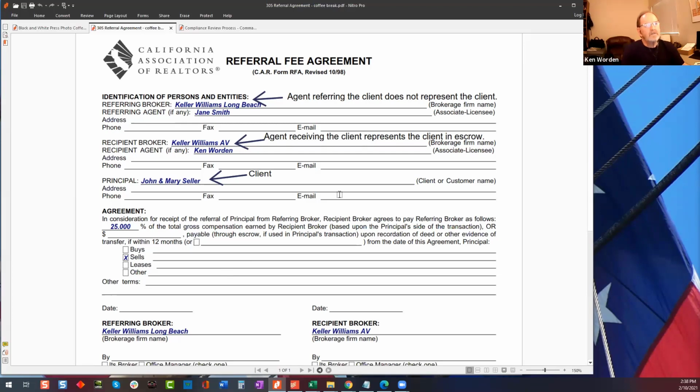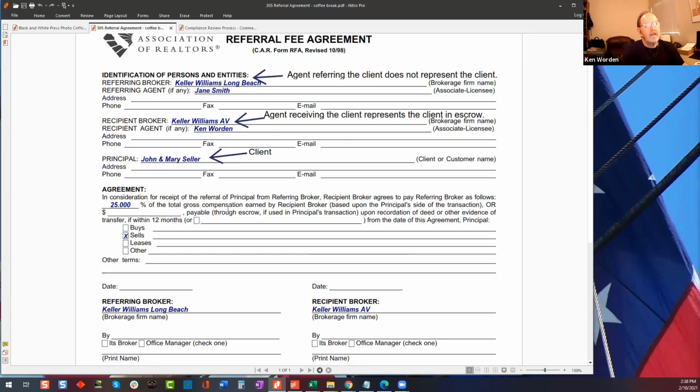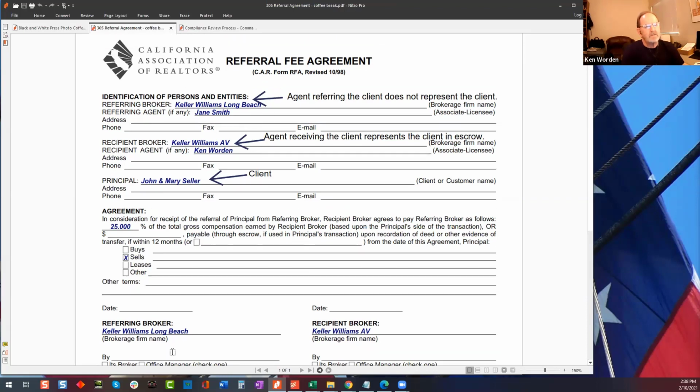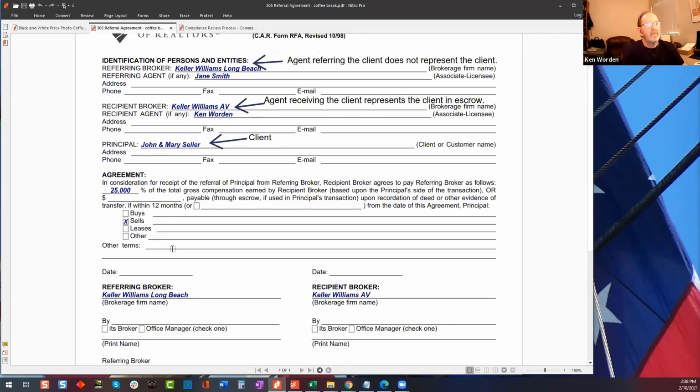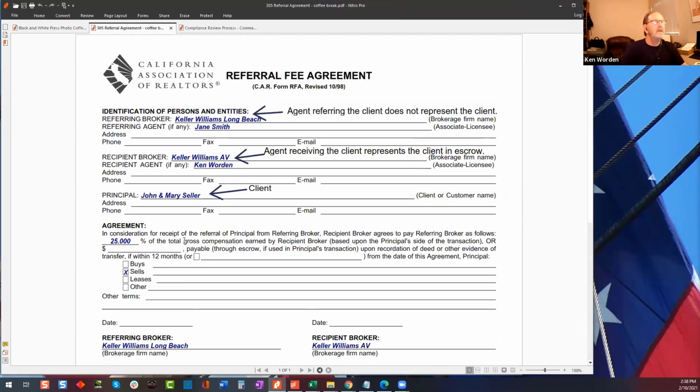All right. But it's important to note that nowhere in this do we refer to it as commissions. Also, nowhere in here is there any mention of agency. Part of the reason for that is that it takes an agreement between an agent and a client to create agency. You don't have agency between an agent and an agent. Okay. So it's important to keep that in mind.